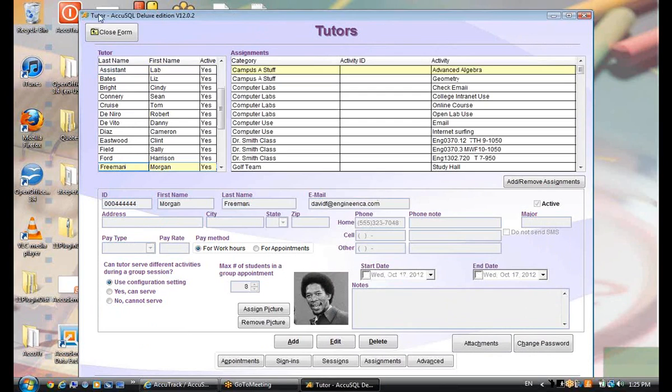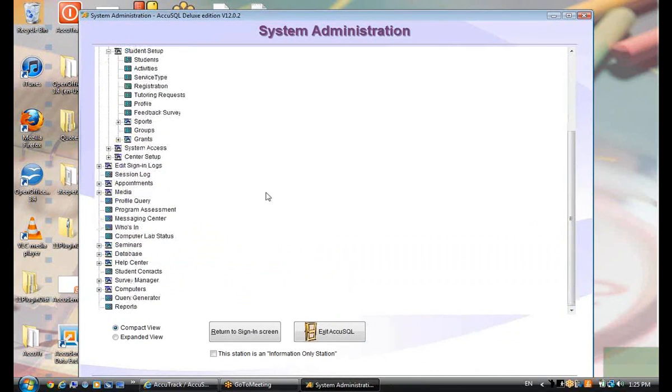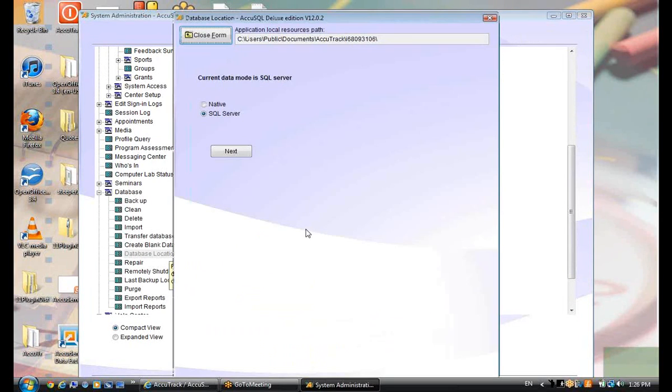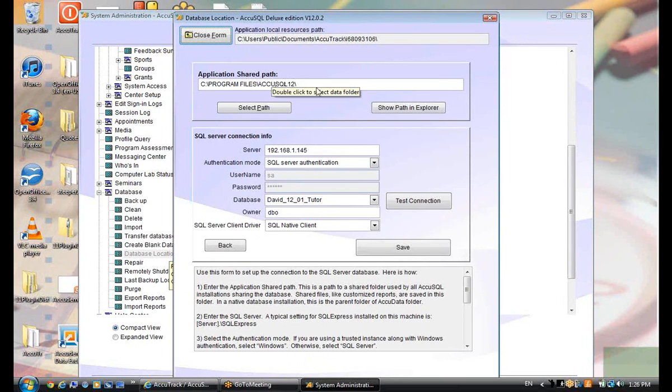Now what I want to show you here is how that works across the enterprise. For instance, if I point to a picture and it's right on my local C drive, other computers aren't going to know that that picture's on my C drive. So what it's going to do is look for where its shared database location is, and right here, application shared path. Now that's my C drive, which shouldn't make a lot of sense because it should be out on a shared drive.